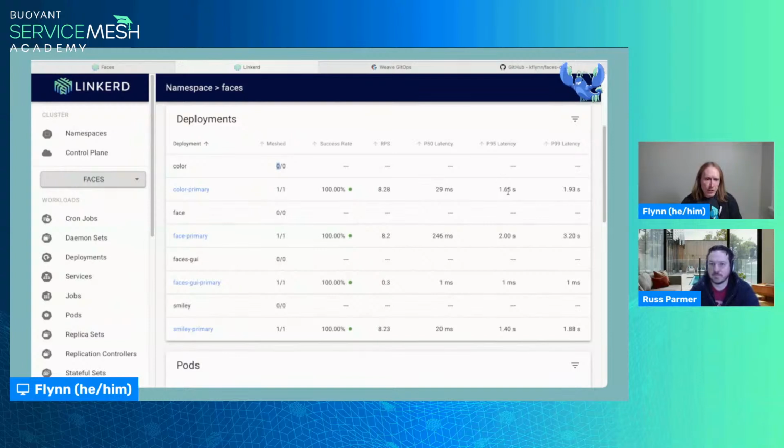You can also see, by the way, that these latencies are ludicrously high. That is because the Faces app is designed to have ludicrously high latencies, not because Linkerd is screwing everything up.